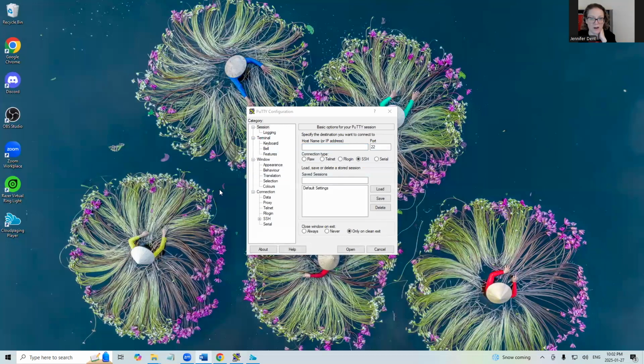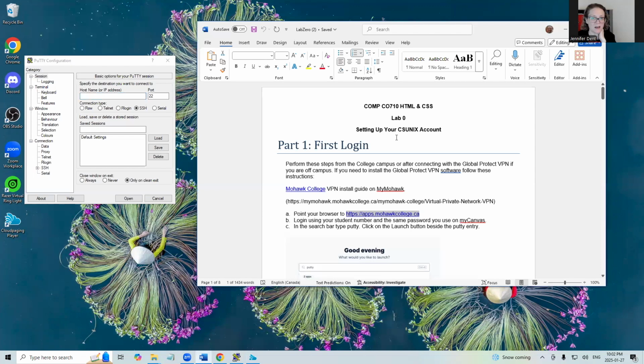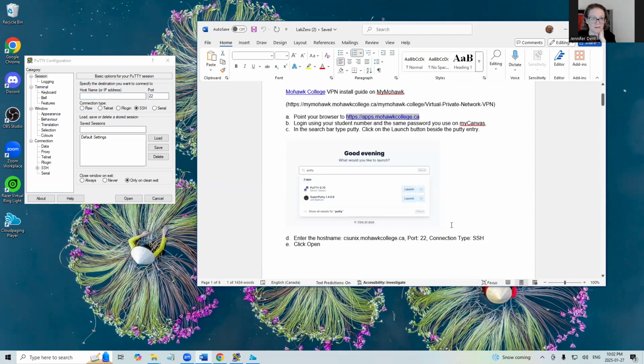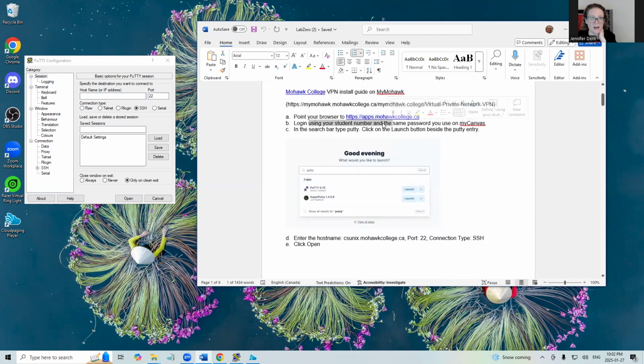And here we have our lovely Putty configuration page. I'm going to put that on one side of my screen, and I'm going to put the Lab 0 on the other side of my screen. So it says that we log in, and it says to launch Putty. So we've got Putty going finally. And it says to enter the host name, CSUNIX.mohawkcollege.ca. We could put that right there. We've got port 22. The type is SSH, and then we can click open.